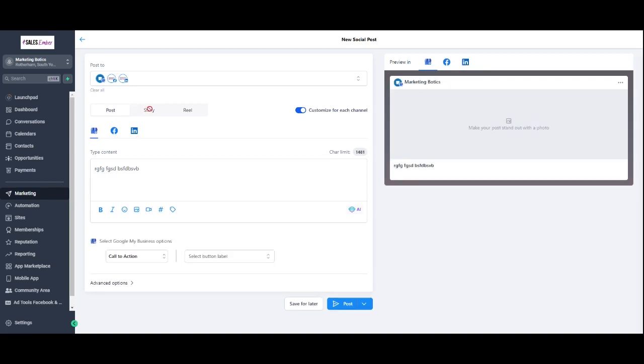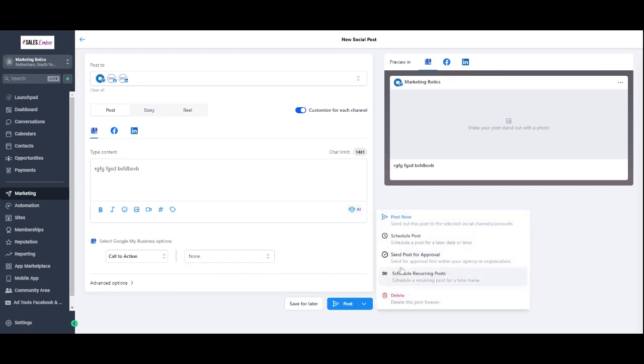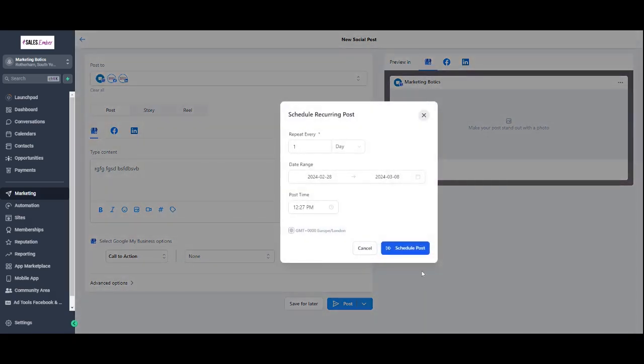The great thing is I can do posts, stories, and reels. And in Google My Business, I can do my call to action down there. I can add images. And the other thing is I can use the AI that comes with Sales Ember or Go High Level in order to create those posts. And as I said, once you've got them down here, down here I can post now. I can schedule a post. I can do it for approval if there's a hierarchy in your business, or I can schedule recurring.